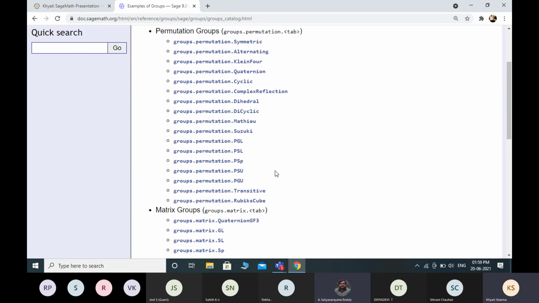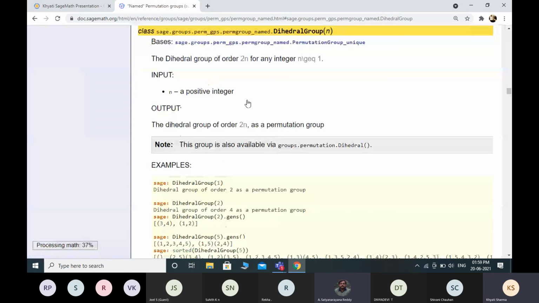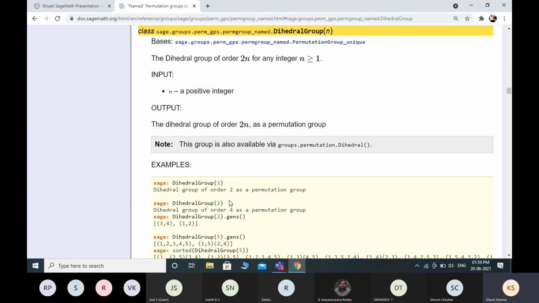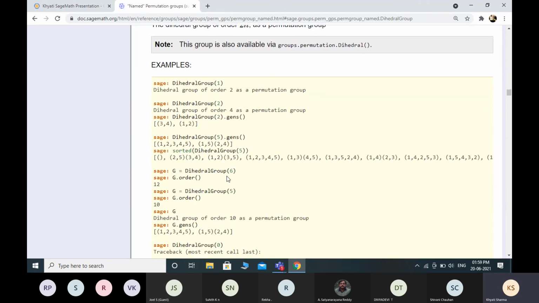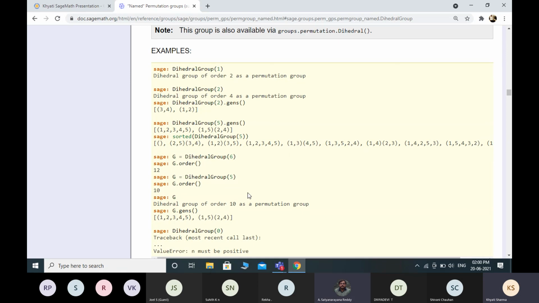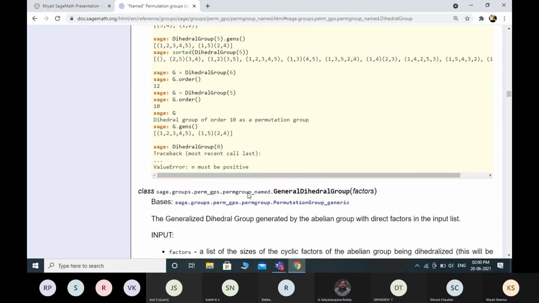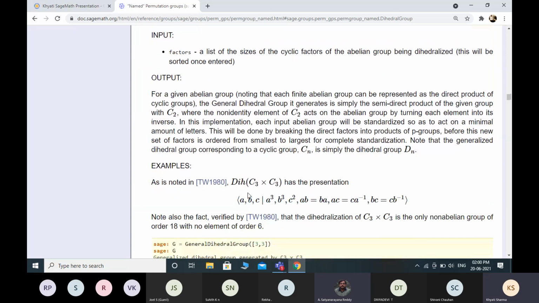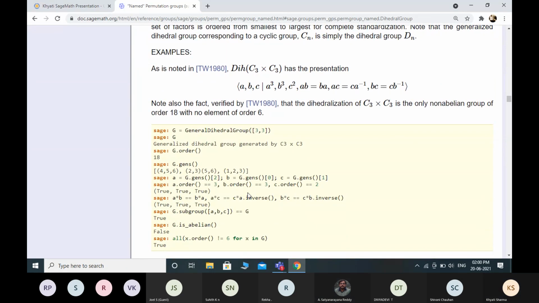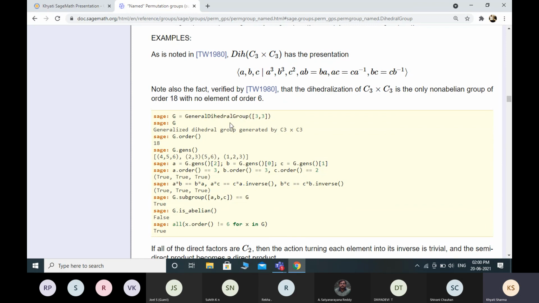So can you show dihedral group? If you click it here, it will give the codes. Yeah, so this is the command DihedralGroup, where this is the value of n, the dihedral group of order 2n. So this argument is n. And this is the command if we want to find out the generators: g dot gens. So it will give the generators. Generalized dihedral group also.